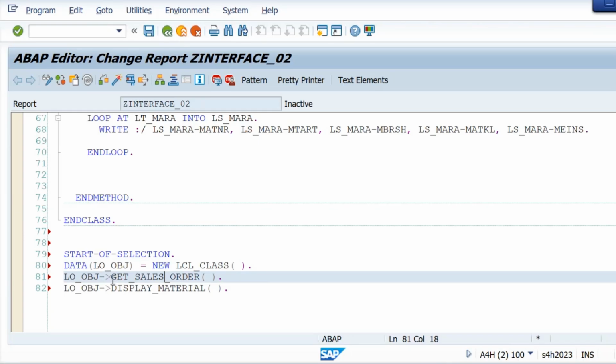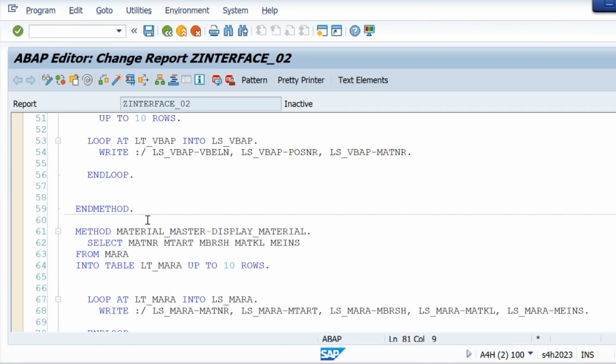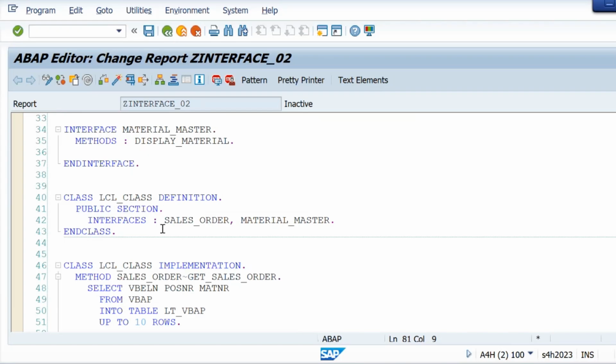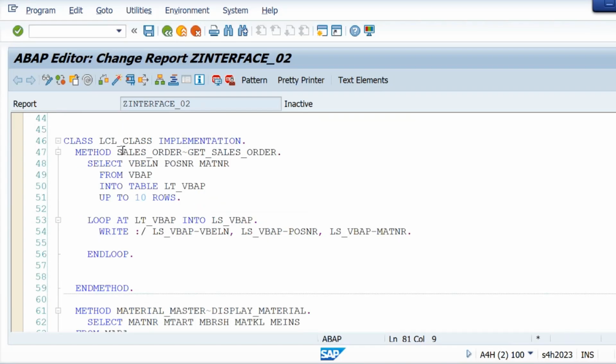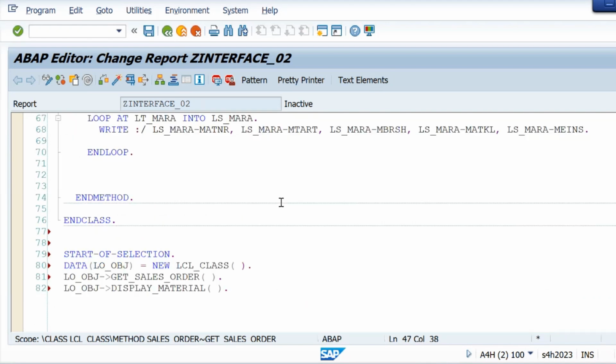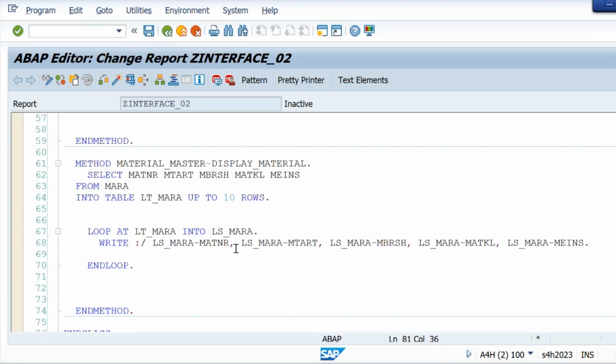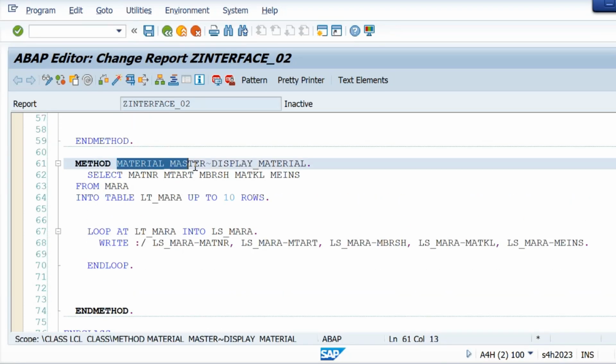And this one will change again. It will be your interface name first. So what is the interface name? Where is it? Sales order, get sales order. This time this one: sales order, tilde operator, get sales order. And then it will be material master, tilde operator, display material.